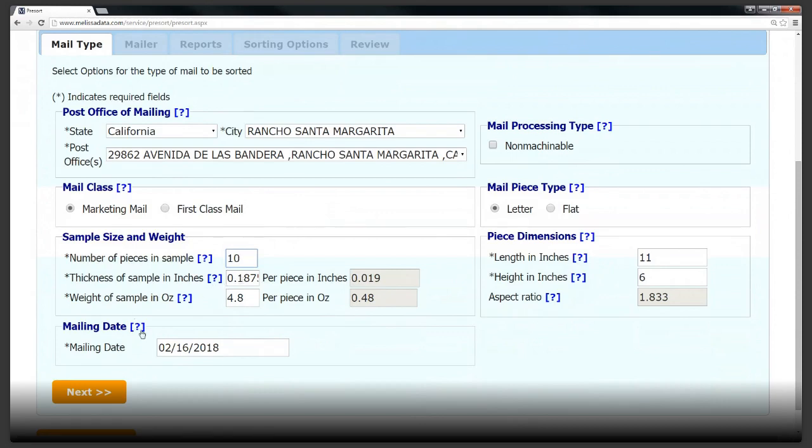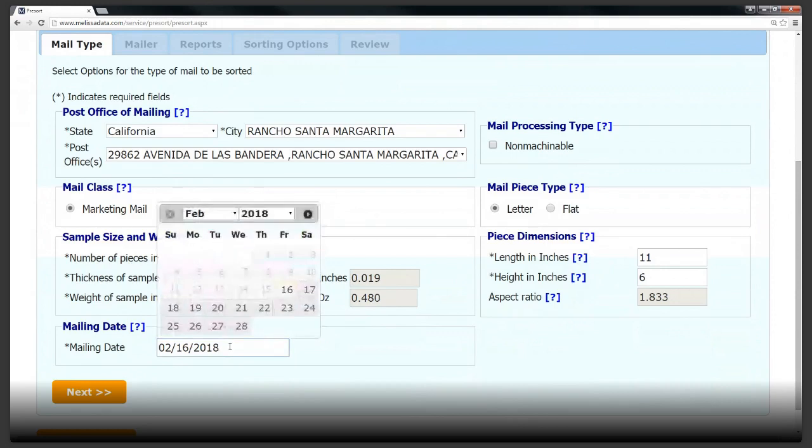Here's where we'll select the mailing date. This is the date that you're going to actually take it to the post office. Since I'm pre-sorting it today, I probably won't be taking it there today. I'll probably be taking it on Tuesday, so I'll go ahead and choose Tuesday.